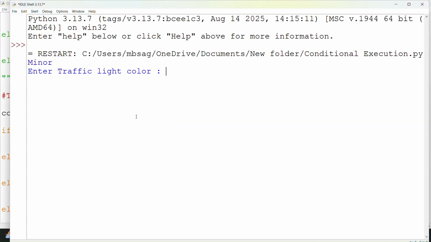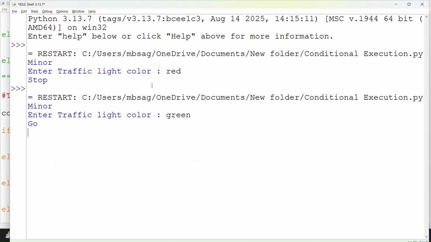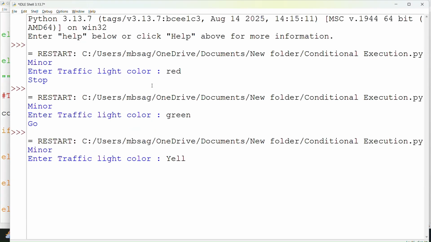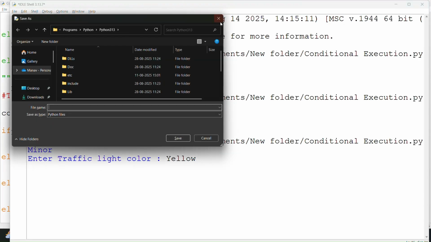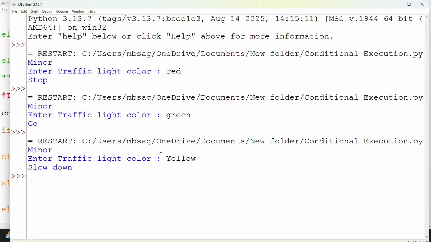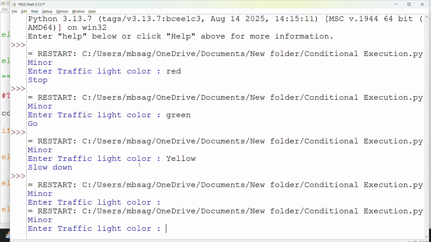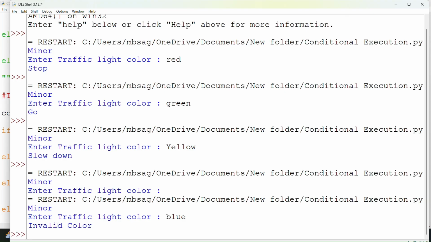Here, if I enter any color, suppose I'm entering red, you can see stop is printed. Suppose I give any other color, suppose it's green. So go is printed. Let's also try yellow, but this time I'm using Y in capital format. Let's run it. Here you can see slow down is printed. But suppose I give any other type of color. Let's do blue. As there is no blue in our conditions, it will give us the invalid output. So let's try it as well. Here you can see invalid color is printed.